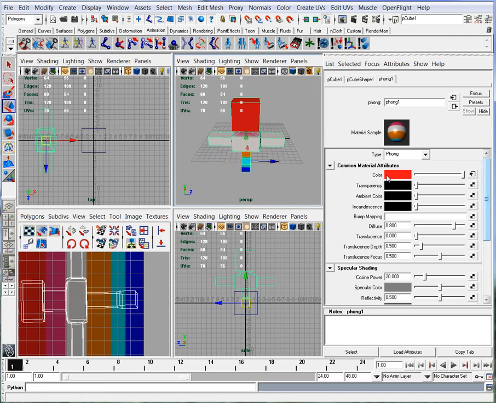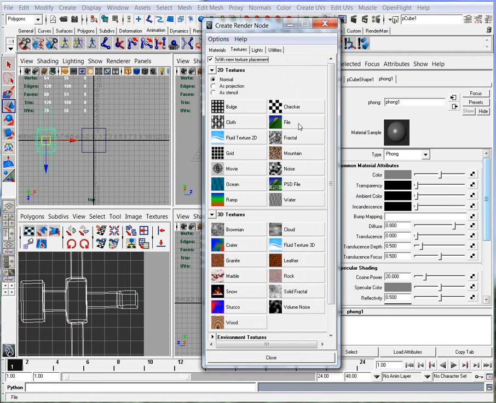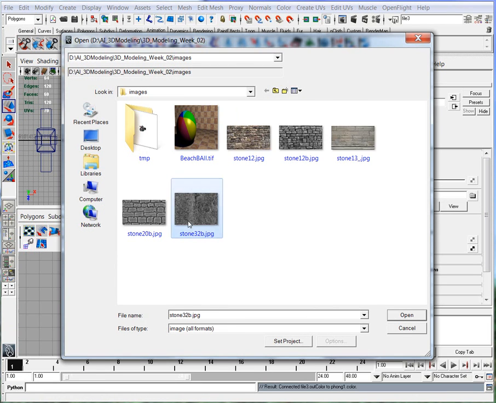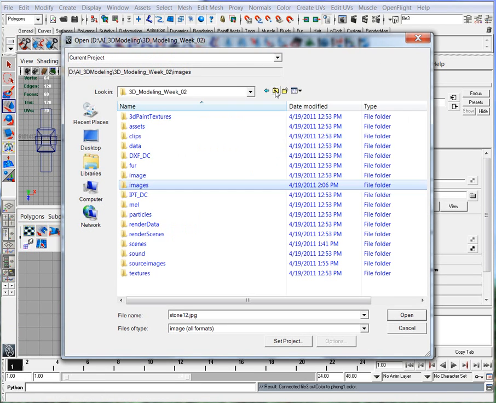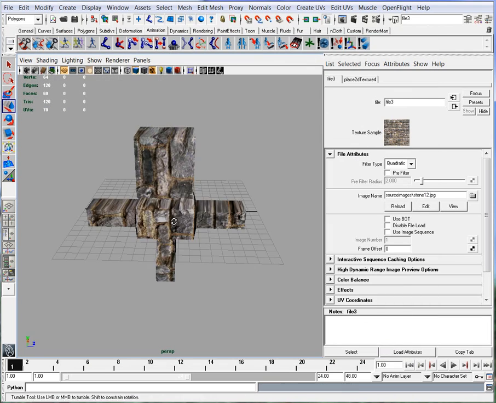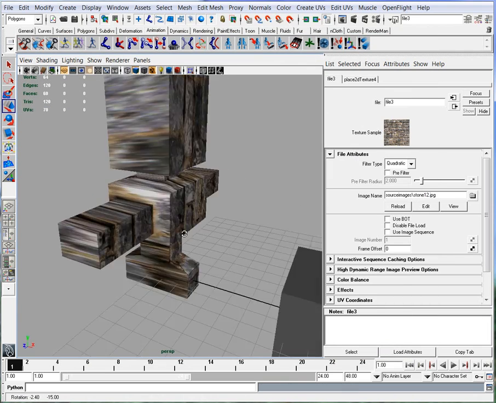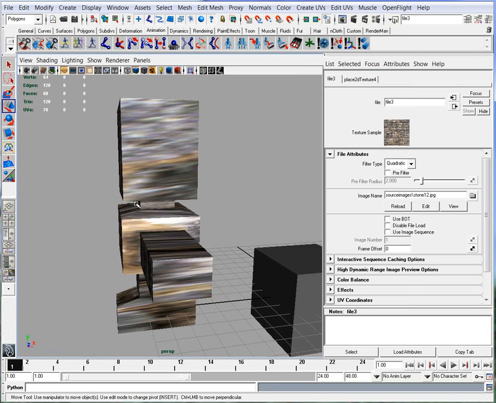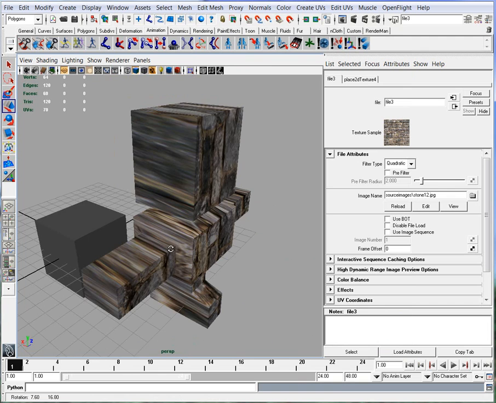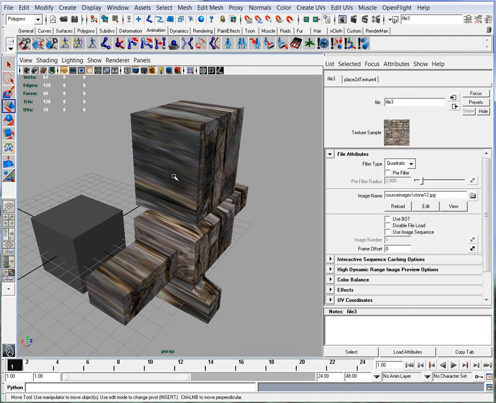And go to my Phong. I'm going to break connections on my ramp, and I'm going to choose to use a file instead. So inside of source images, there's my stone texture that I want to use. I'm going to use stone 12. Well, notice that that is certainly not doing me any good. If you've ever played a really low-end video game or an older video game, you've probably seen this 1,000 times.